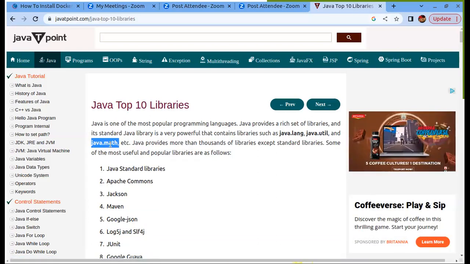How will the system understand multiplication, subtraction? To make it understand, we have to provide the supporting library. So we need to import java.math into our program. While writing any arithmetic operation, we have to import this library. Now, where will this library be available?